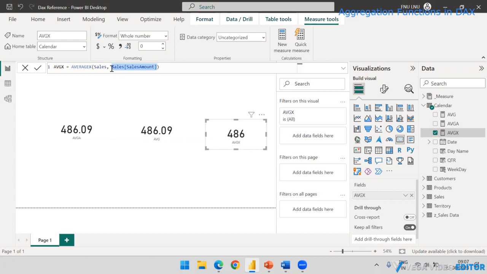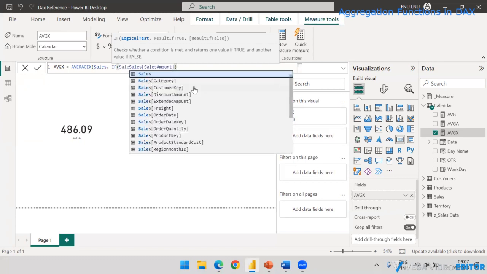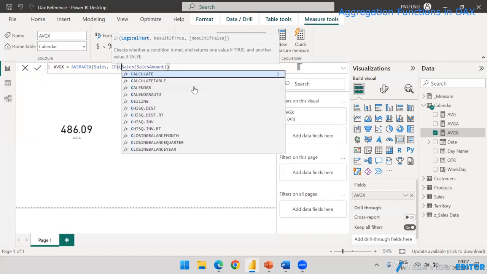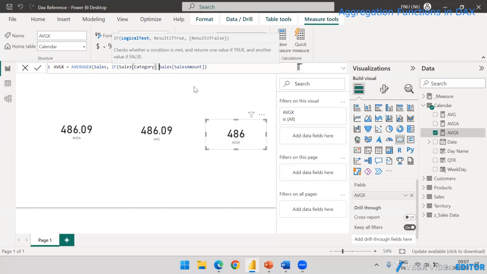How to apply the filter? Let's say I would like to use logical expressions here to filter the rows that are considered for the calculation. So what I will do, instead of this sales, I will say category, category is equal to bikes. In that case, it should return the sales amount. So I'm using the conditional expressions, right?